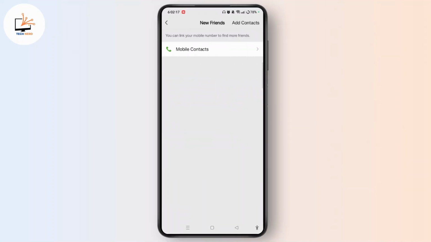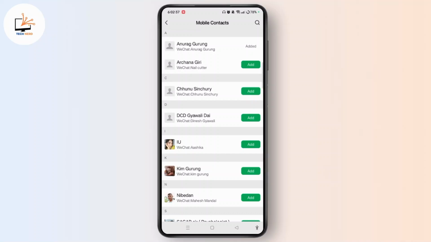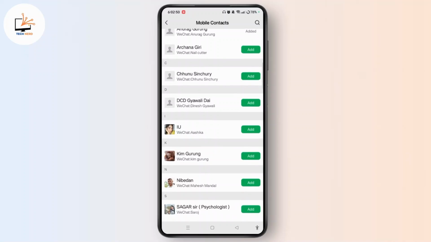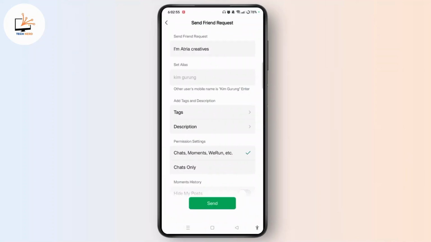And here you can easily link your mobile number to find more friends, or you can tap on Add Contacts at top right. So after you have accessed your mobile contacts, you can easily see all of your friends or the mobile contacts who are available on WeChat. You can tap on the Add button next to them and then add them. You can tap on the Send button to send a friend request, and after they accept it, you can be friends on WeChat.